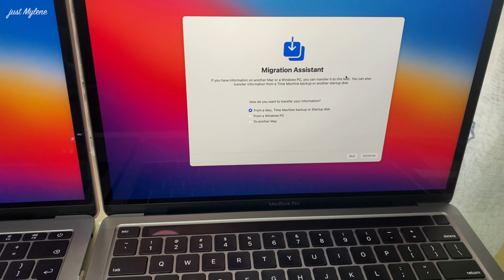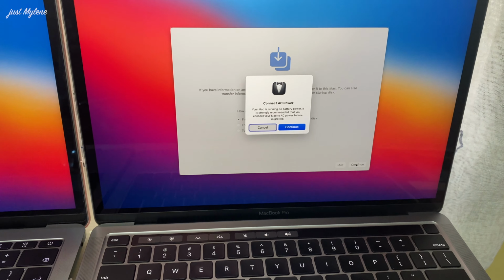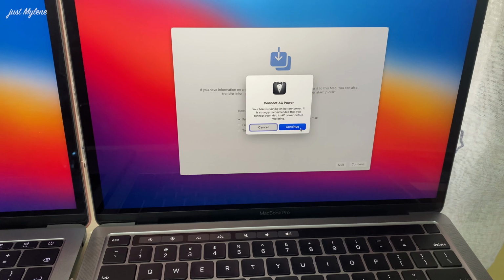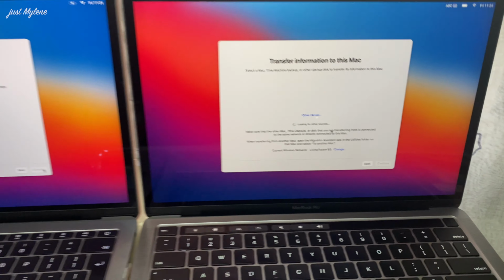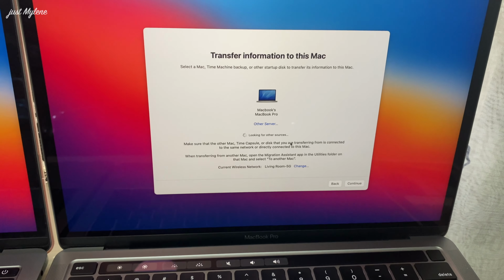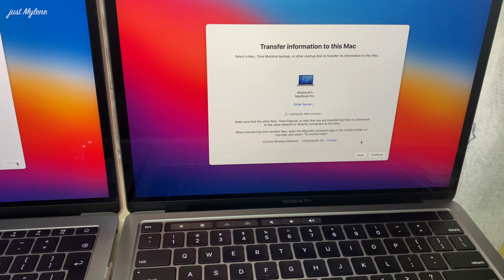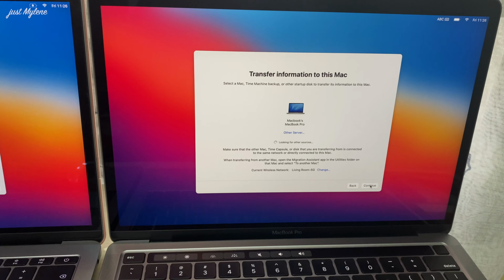For the new Mac, we're going to choose the first one. The new Mac is now waiting for transfer information. Then we're going to select continue. They should have the same code, 513961, 513961. Select continue.